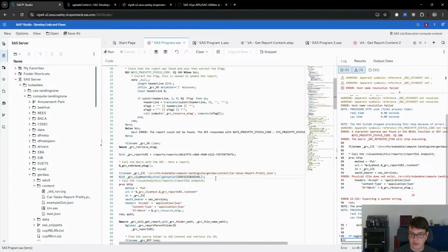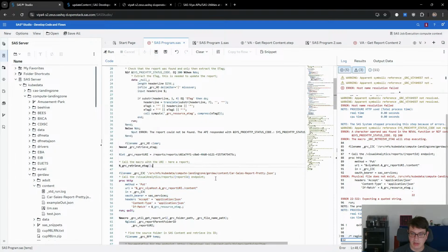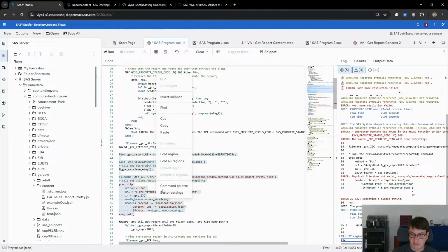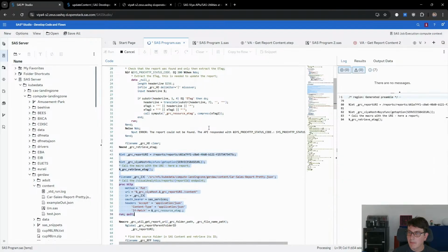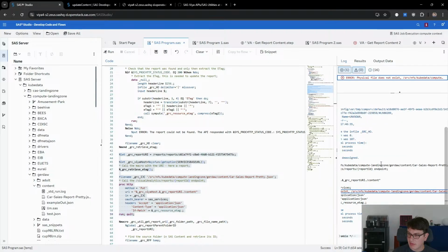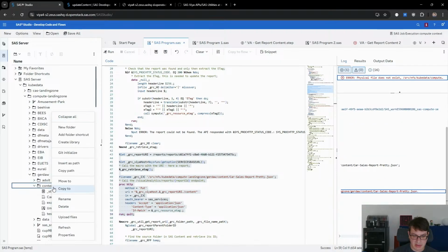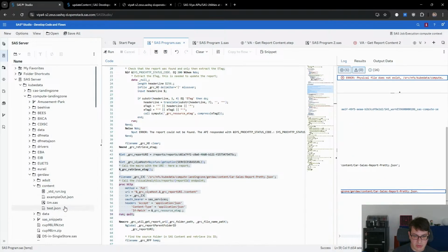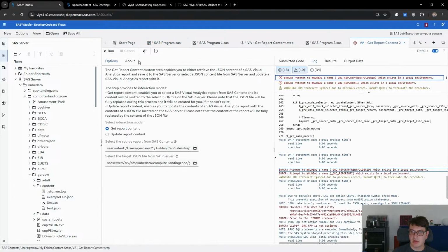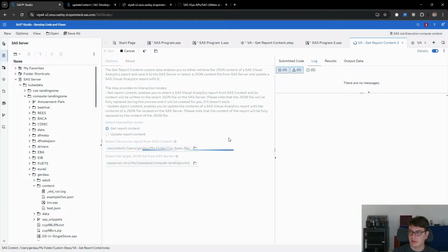Oh wait, no, we should put that above the E tag call. And then do this again. Physical file does not exist. Oh, did we delete that? And just didn't refresh? Oh yeah, we did. Okay, let's run again.